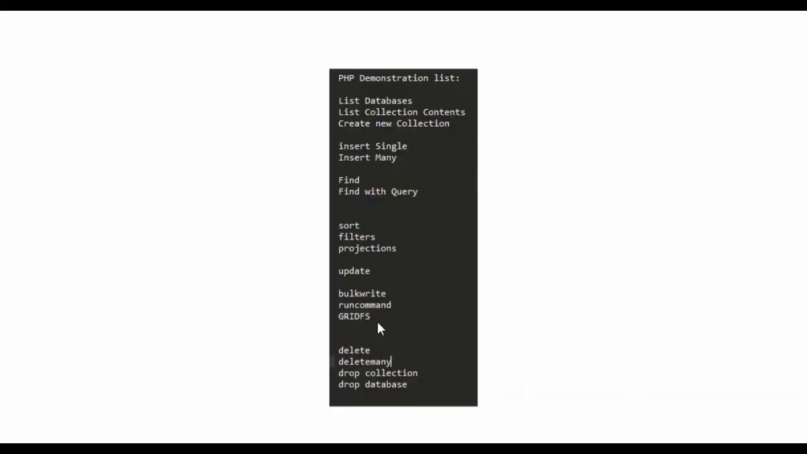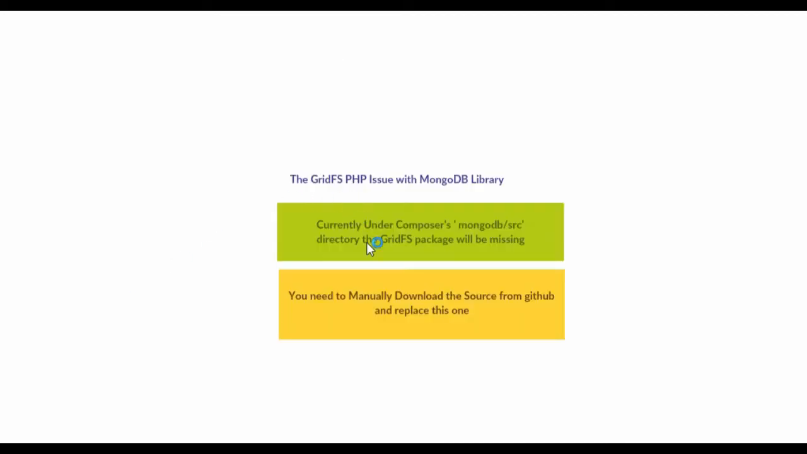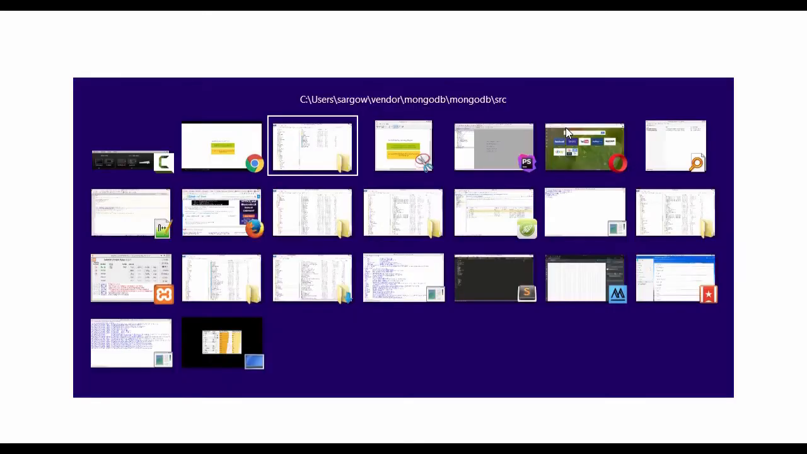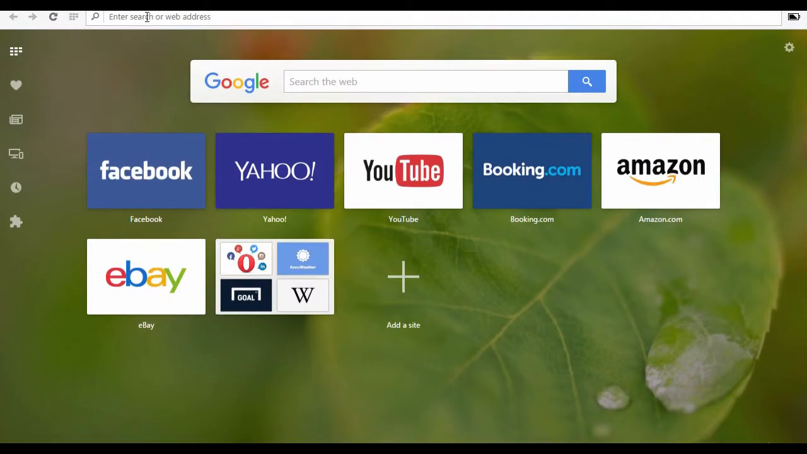GridFS with PHP, this is an important and useful topic, but currently there is a minor issue with the installation and configuration process for the MongoDB library. That is, under Composer's MongoDB src directory, you may not find the gridfs directory. This is in most cases. So you may need to pull the source from the GitHub, and then manually replace this src folder's content with the GitHub's one. For instance, the issue faced, it will be like this.